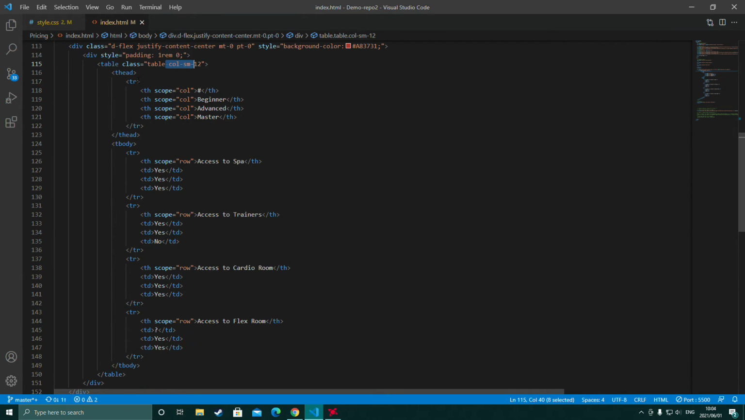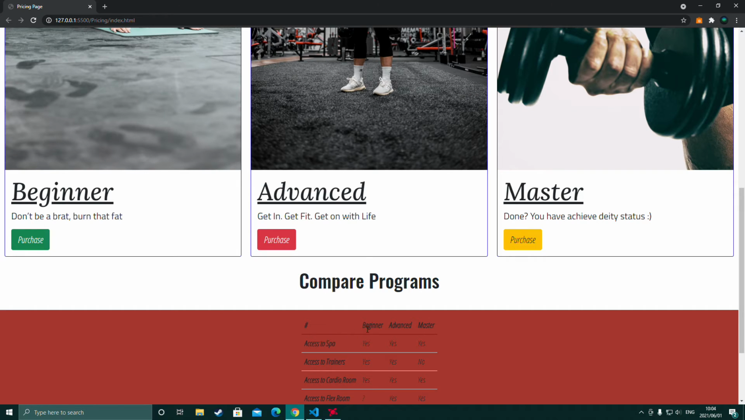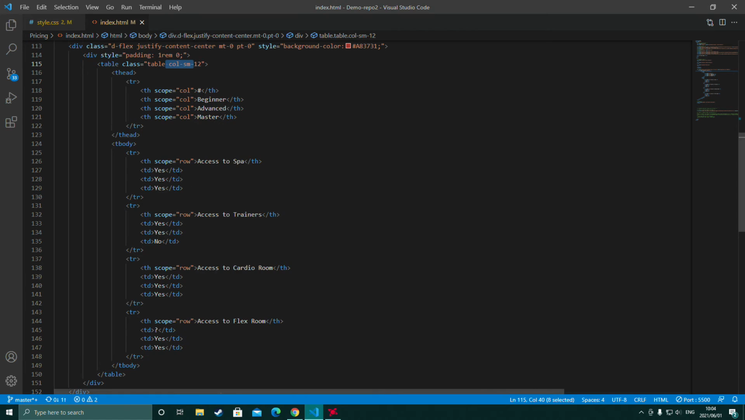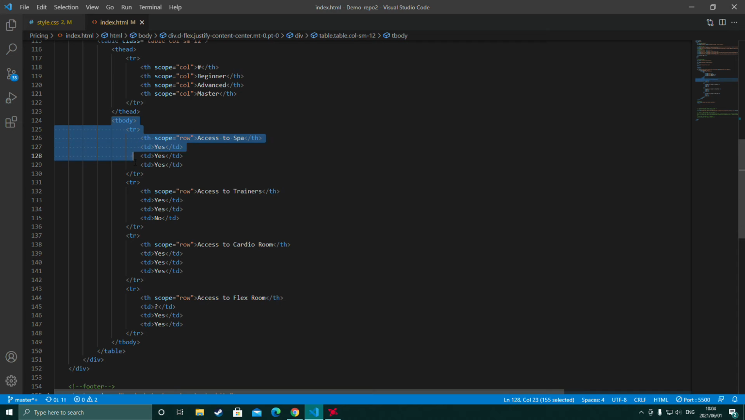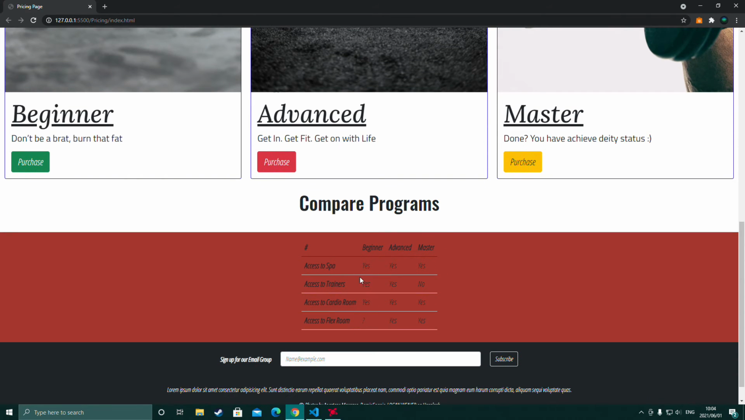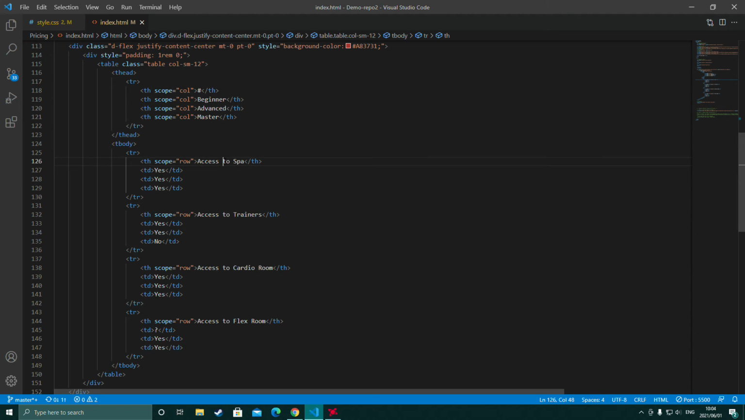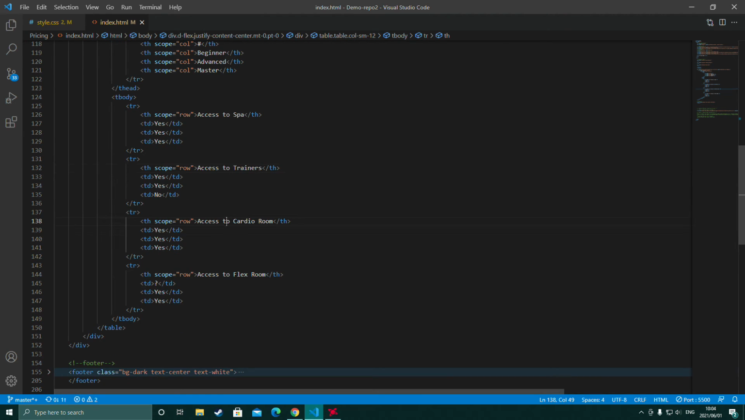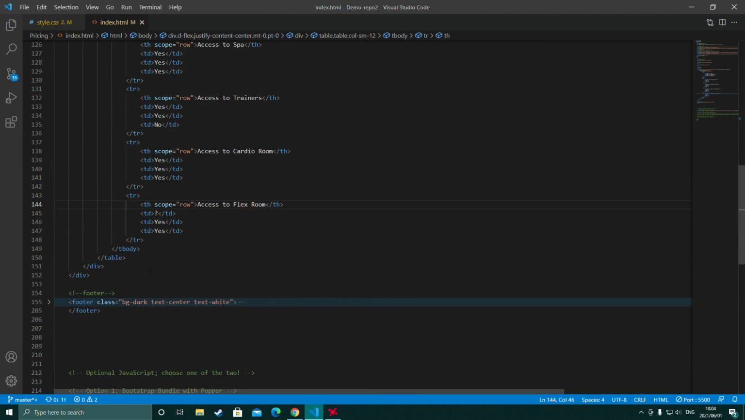Then we have a table head with table row and th scope col, pound sign, beginner, advanced, master. That's this. Pound sign, beginner, advanced, master. Then we have table body with a table row and th scope row, yes, yes, yes, yes, yes, yes. That's just this, so yes, yes, yes, yes, yes, no. And we have no access to spa, access to trainers, access to cardio room, access to flex room.